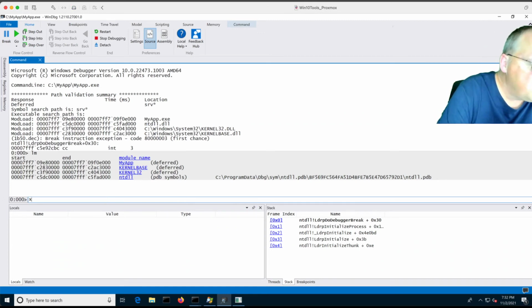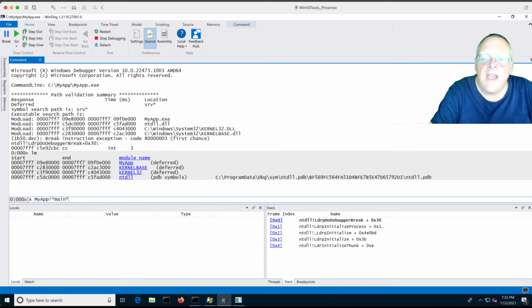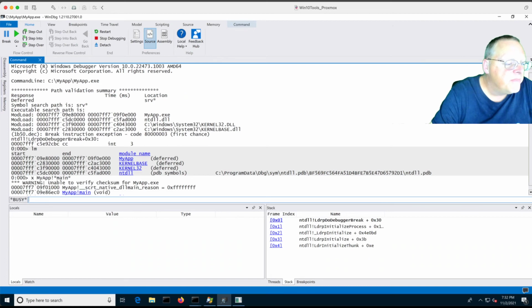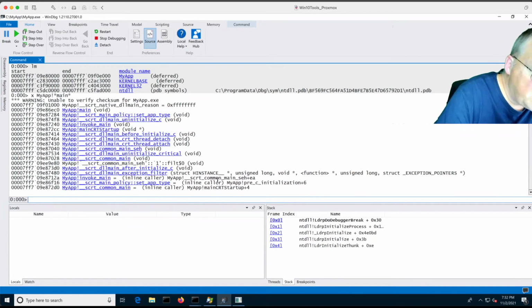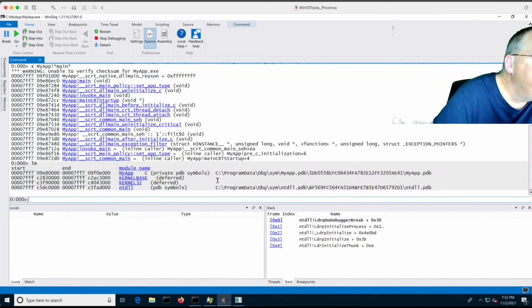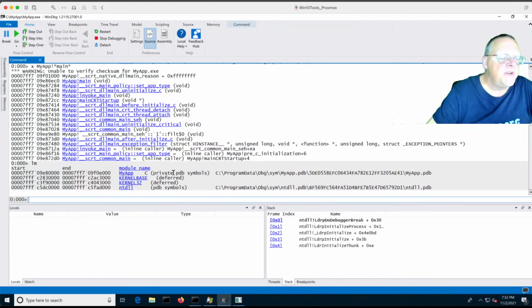I can do X, my app, bang, star, main, star, and it will find them because it needs them. Yep, so there it goes. And now I think if I do LM, they'll be loaded. Let's see, I think that's right. Let's see, LM. Yep, that's what it did. So it didn't load them right away, but when I wanted to use them, it went and found them, and now it's found them, and you can see there's a path here where it's made a copy of those PDB someplace where WinDebug can find them and use them.